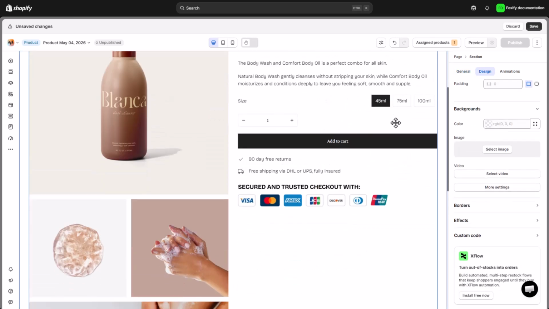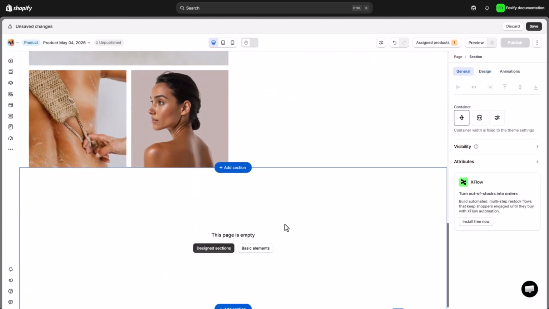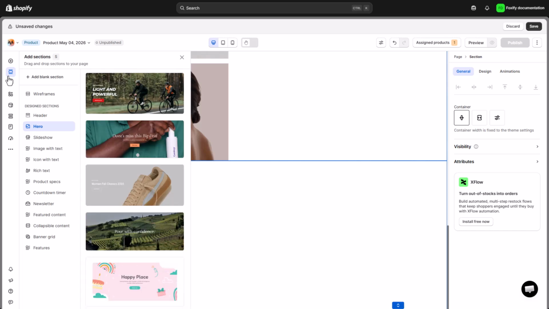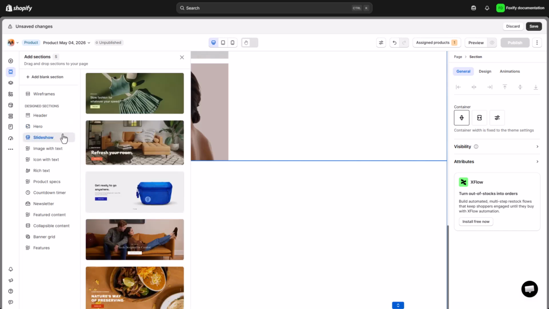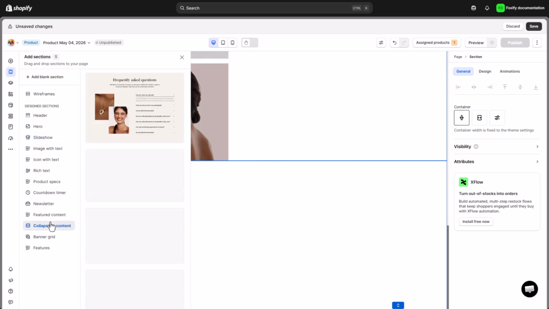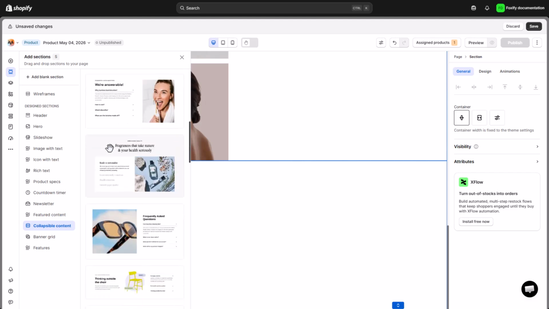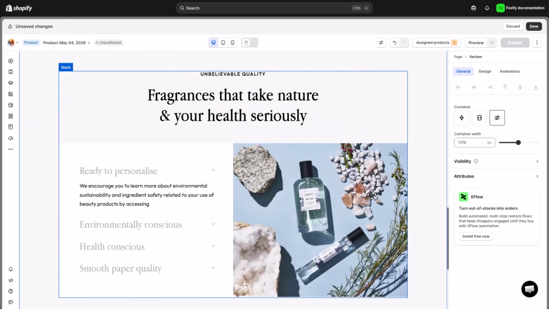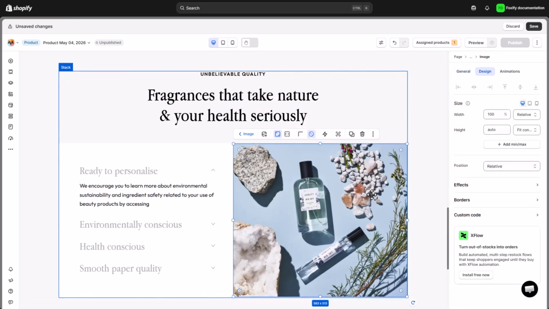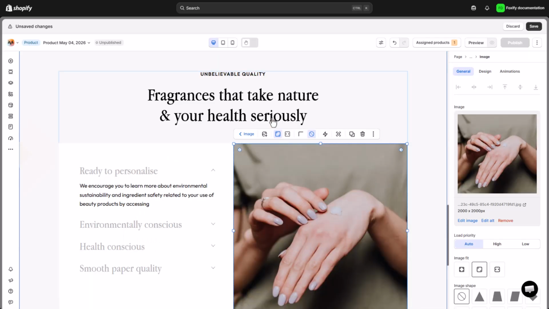With the main section done, let's build out the rest of the page. Foxify has a library of pre-designed sections, so there's nothing to build from scratch. Just browse, pick what fits, and drop it in. Product detail tabs, customer reviews, featured promotions, related products, all ready to go.